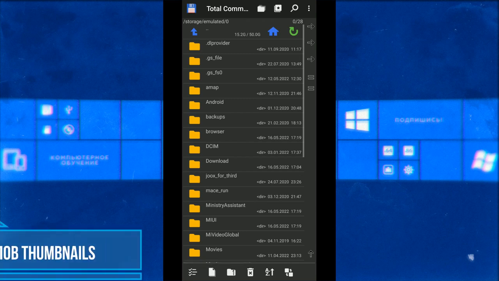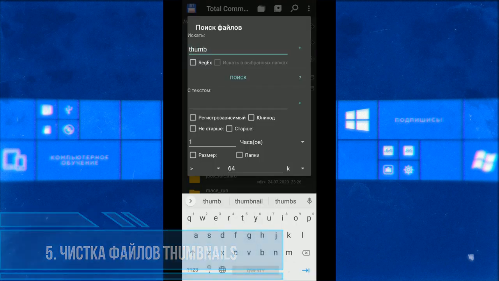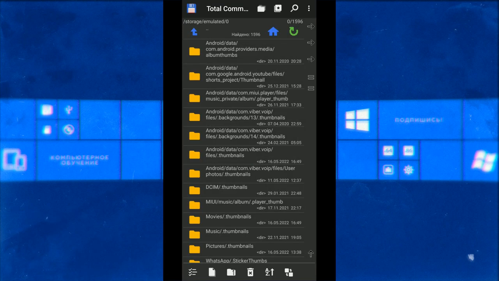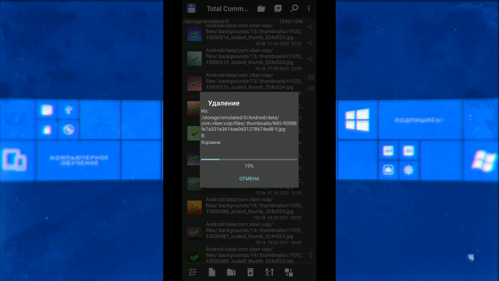And the last search term is thumb, which is short for thumbnails, the mini images created by various applications for quick viewing. Found 10,000 files totaling 260 MB. Remove. These specific steps will work for you just as they do for me, provided you are using Android versions 8, 9 or 10.